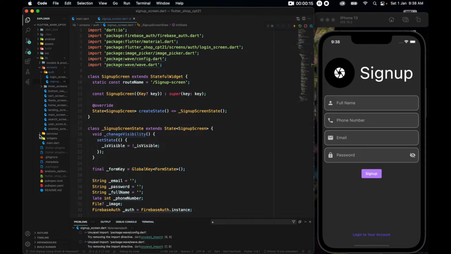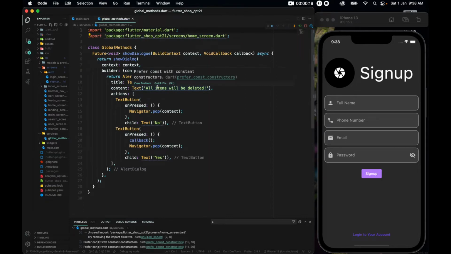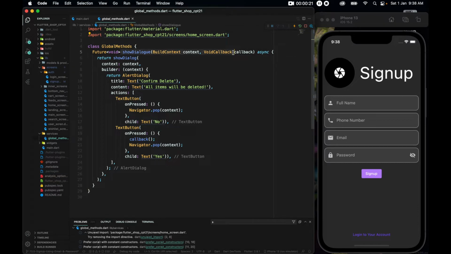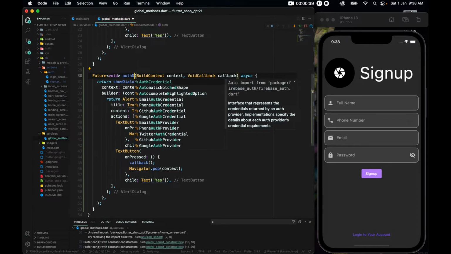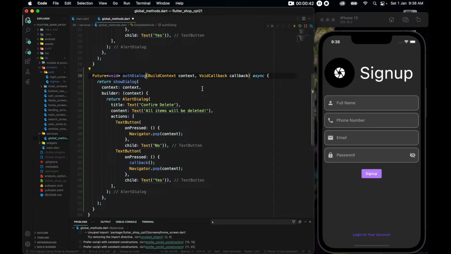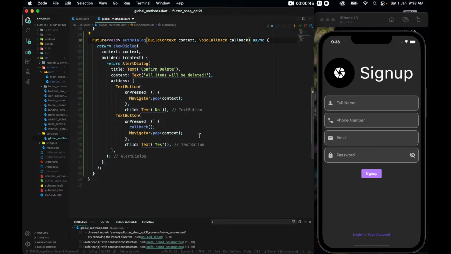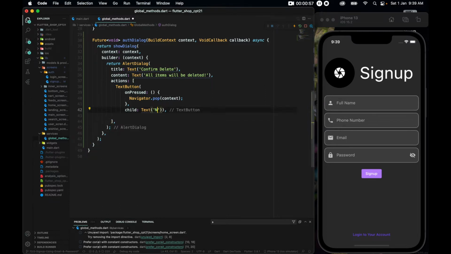First of all, let's go to our services where we have the global methods, and let us make another dialog. So I'll copy this entire future of show dialog, copy it, and after where it ends, let us paste it one more time. And this should be auth dialog. Now inside of this, we do not need this text button, just one would be good. So get rid of this, and let us write here OK.